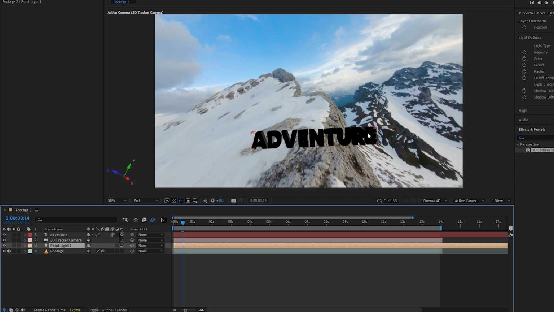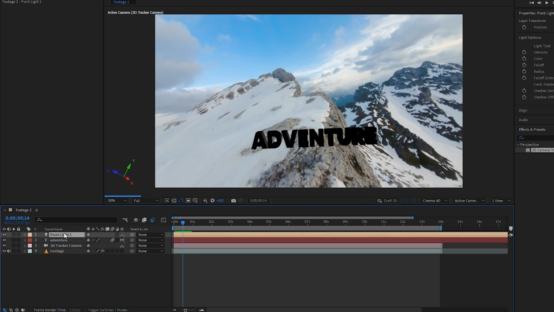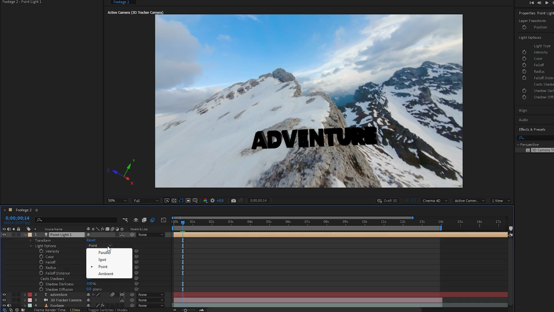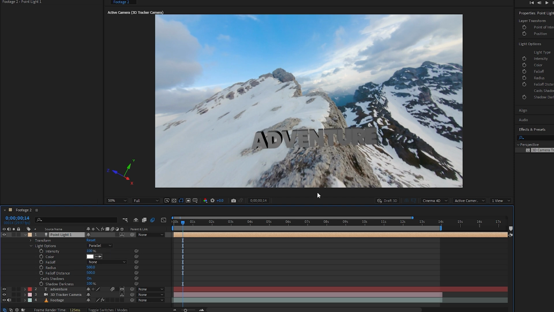You can make some minor adjustments to improve it further. First, drag the point light layer upward in the timeline, then expand it. Go to the light options and change the light type from point to parallel. You immediately see the changes in the appearance of the text.